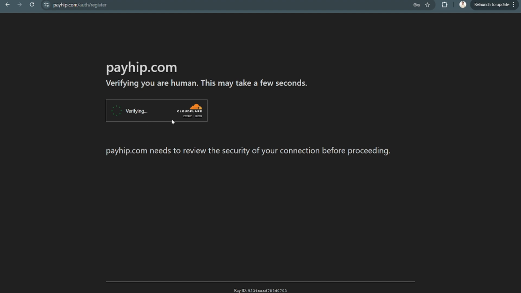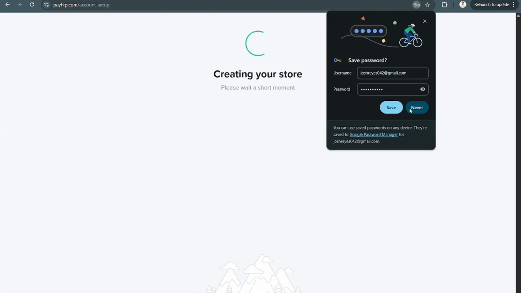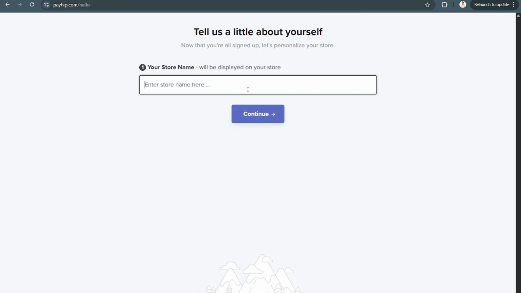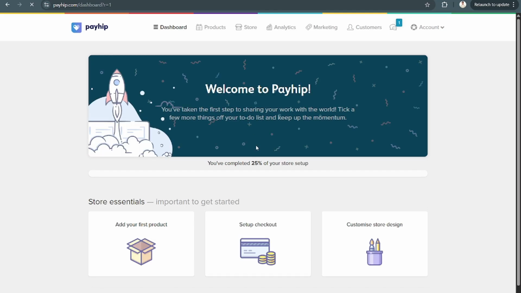Now, once the account is created, there will be a lot of verifications here. But once the account is verified, click on create account. Once the store is created, just enter the store name here. So let's enter something here. Name the store. Then let's go with this username.